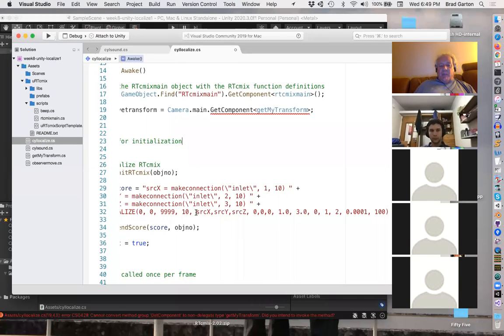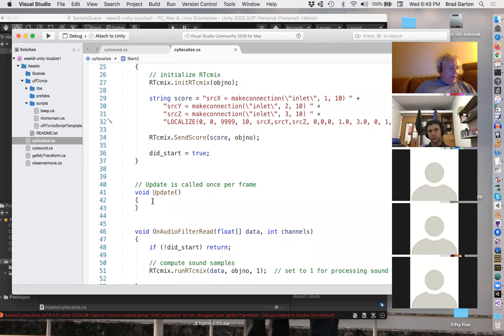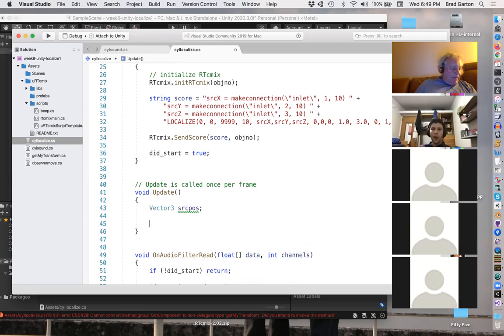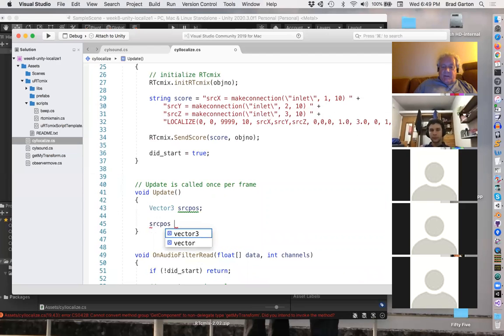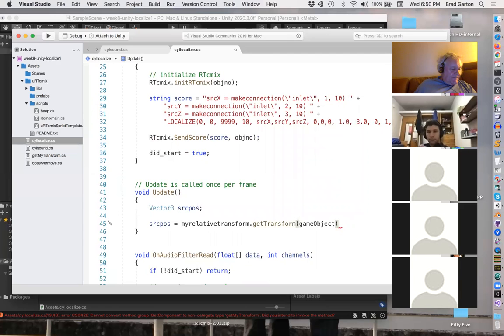But the main thing is that we have these three variables, source X, source Y, and source Z, that are going to get their information from one of those P field things. And we're gonna do that in update. What we do in update is we create a variable, a Vector3 variable called source pos, or the source position. And we say source pos equals, and then here's the fun part, my relative transform dot get transform game object. And that's it.